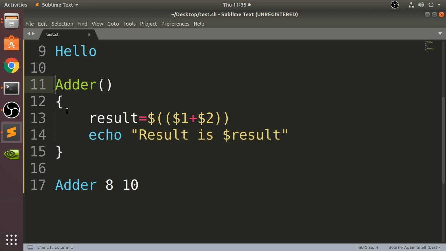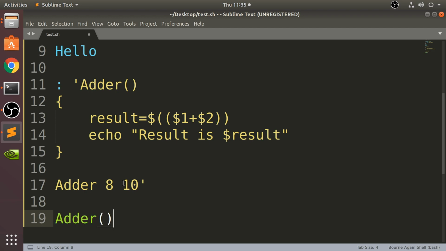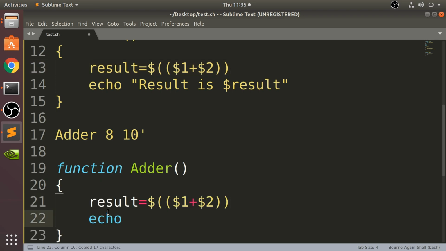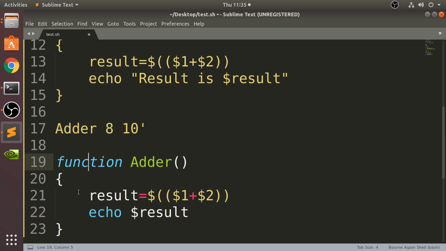So what you can do, I'm going to comment this out. I want to create another adder, but this time it is going to have the keyword function at the start. So this is going to state that it's going to return a value depending on the way we call it. So I'm going to do all of this again, result. Then I'm literally just going to echo back the variable, result.